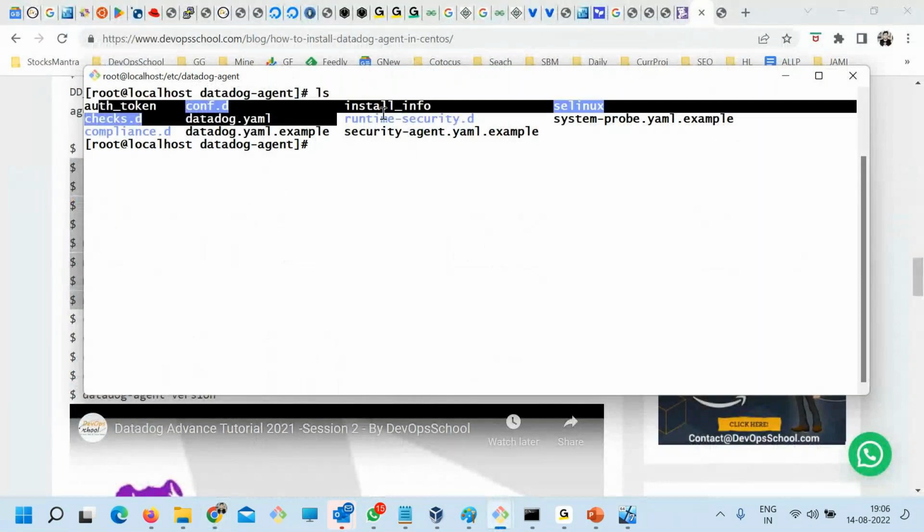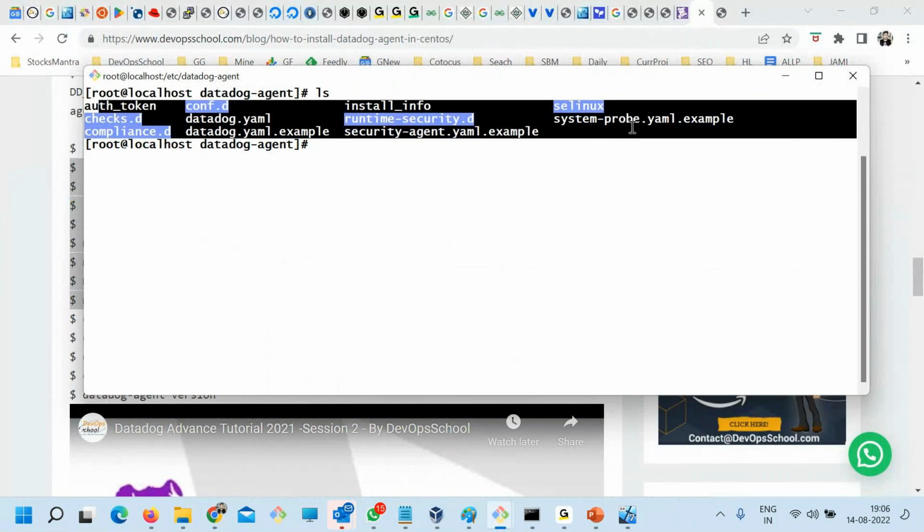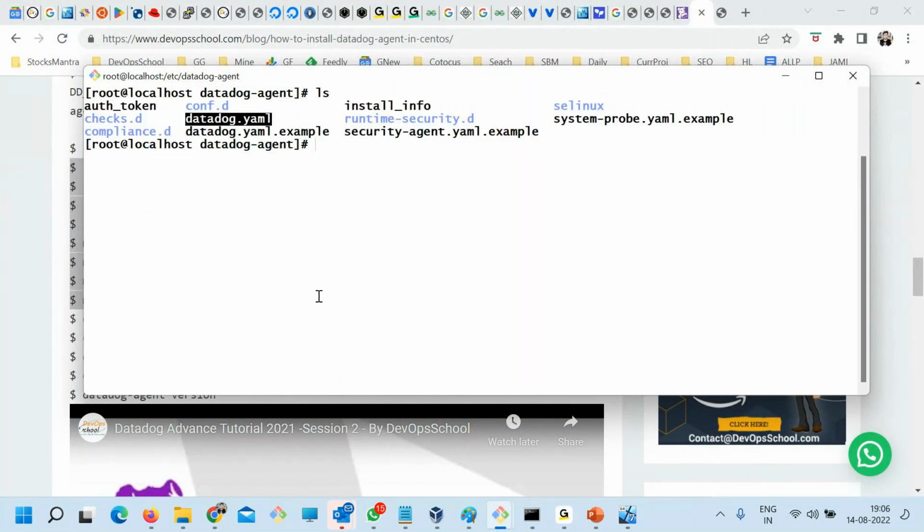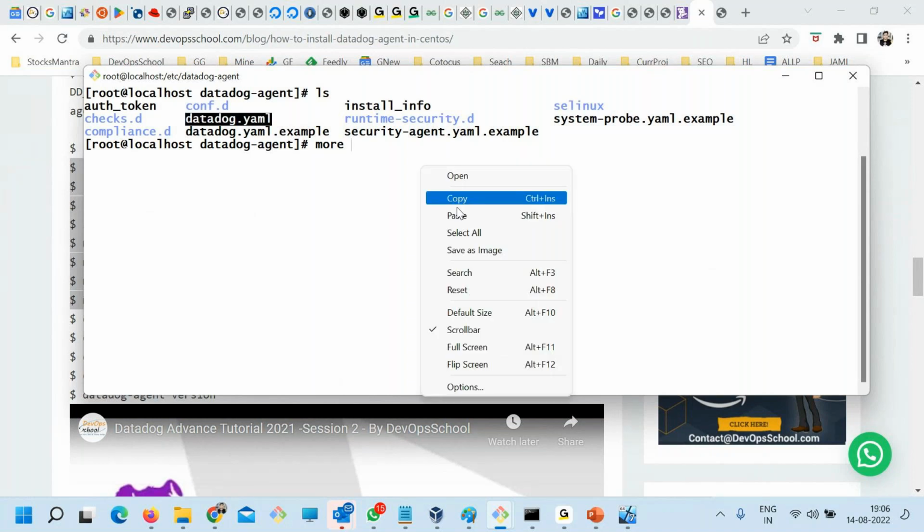But this is the most important file, the datadog.yaml file. It is a file which is read by the agent. Now you should see the content of it at least. There are a few entries you should get comfortable with. For example, this is the API key.